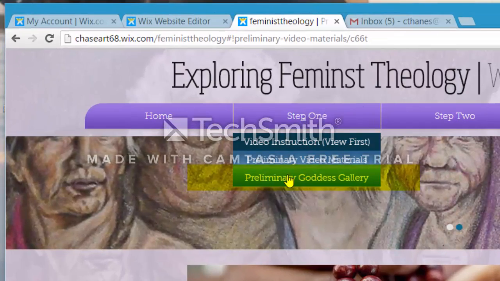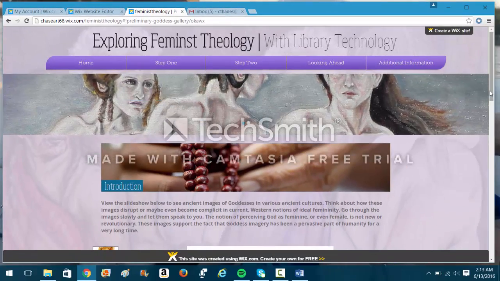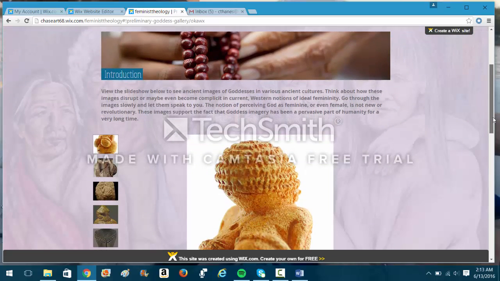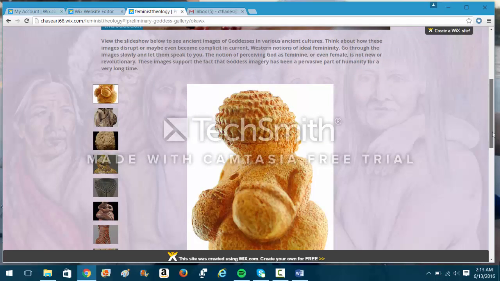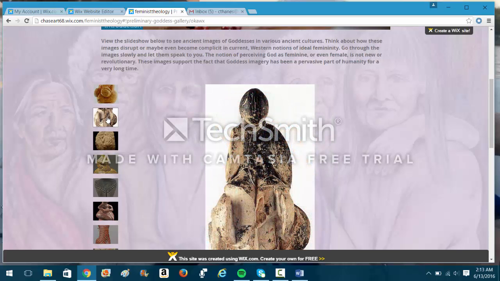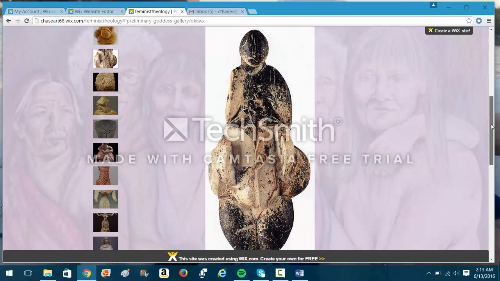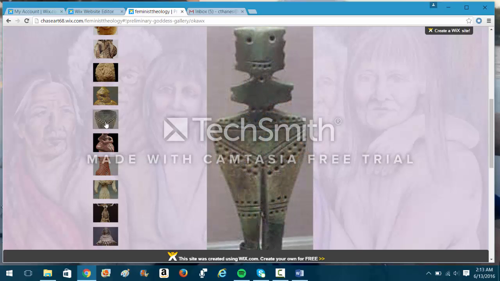which is the preliminary Goddess Gallery. On this page, I've provided for you a slideshow that consists of various pieces of art that depict goddesses from various ancient cultures. As you look through the images, which are statues or figurines, think about how the images disrupt Western notions of ideal femininity. Think about how these depictions are subversive to Western notions of beauty.